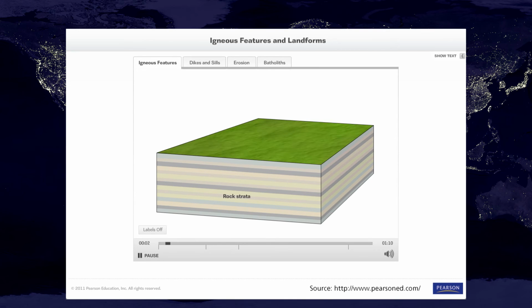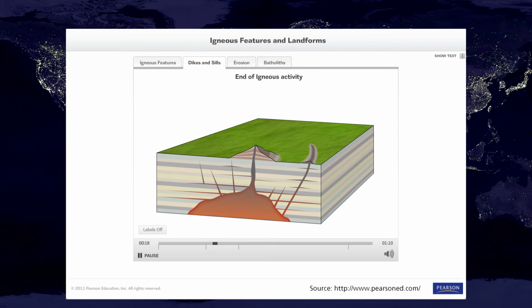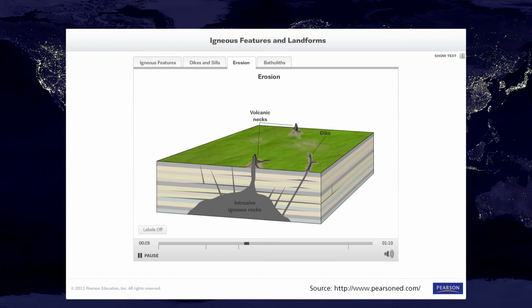Igneous features. Magma intrudes from below to form a large magma chamber and smaller igneous intrusions. Some of the magma rises through conduits to form volcanoes at the surface. The solidified igneous rocks include dikes, which intrude across the sedimentary rock layers, and sills, which intrude between the layers. Erosion exposes the igneous rocks that solidified beneath the surface. Where erosion exposes plutonic igneous rocks, they are commonly more resistant to erosion than the surrounding rocks.